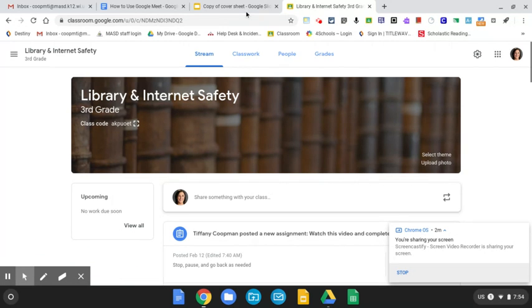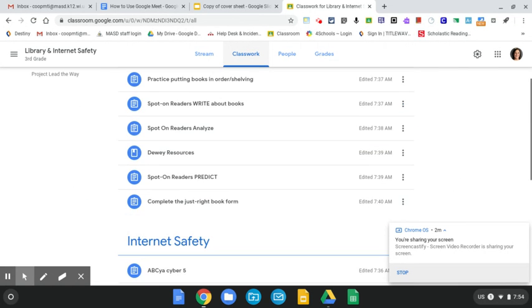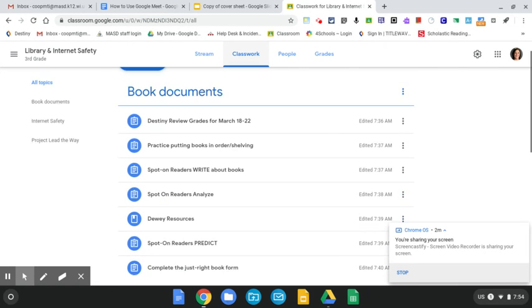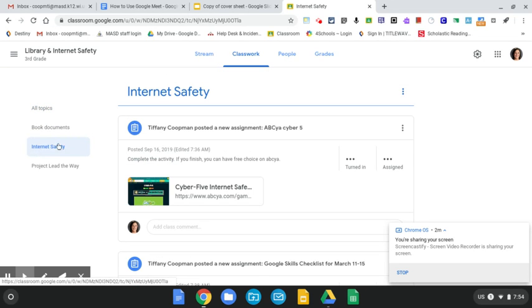And so when my students go up to classwork and they look here, you'll see all my book documents in one place, all my internet safety and my project Lead the Way. They can also just click right here if they just want that one thing right here, and it'll kind of give you all those things. So if you want to sort by like, here's my daily announcements, here's my questions, here's my reading, here's my math. Using that topics is the way to go.